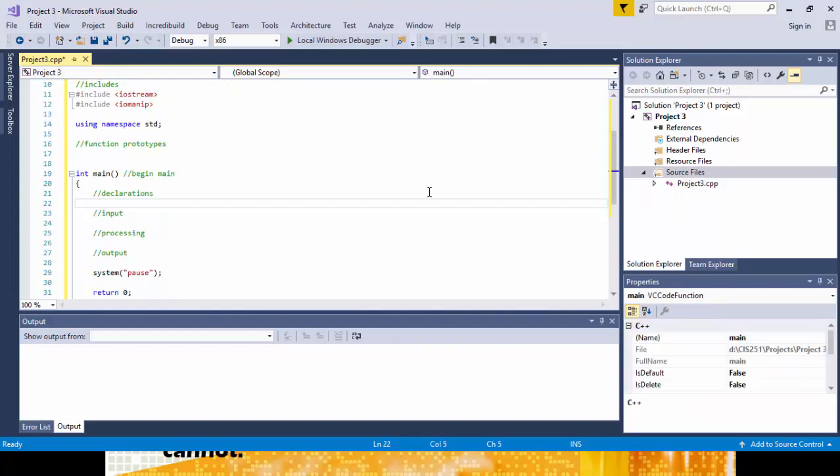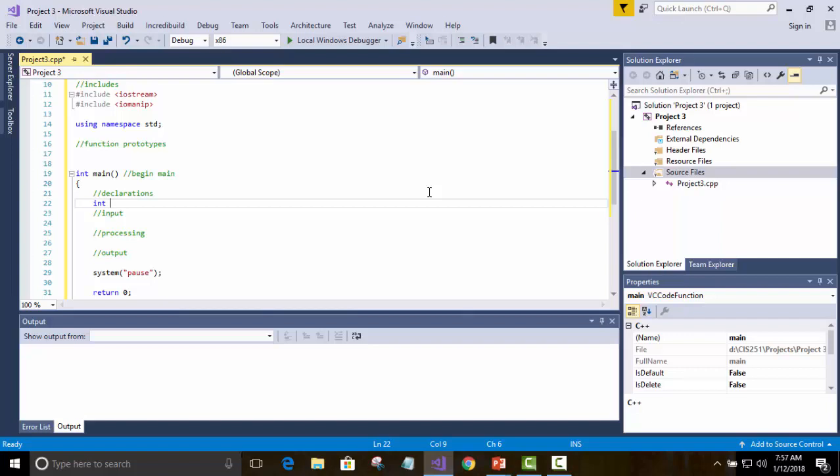You first have to give it a data type. All right. So I'm going to go here and just use an integer. Int is the keyword for integer, so that's the first thing. All right. Then you got to give it a name. I'm going to call this my age, just for grins.